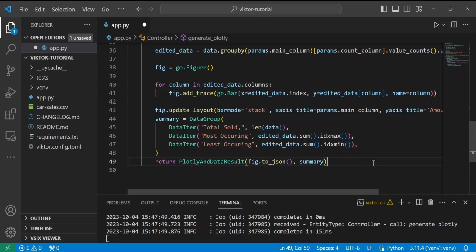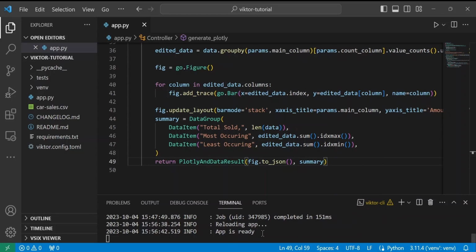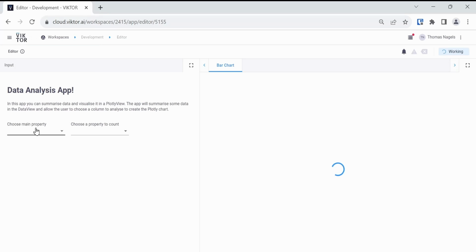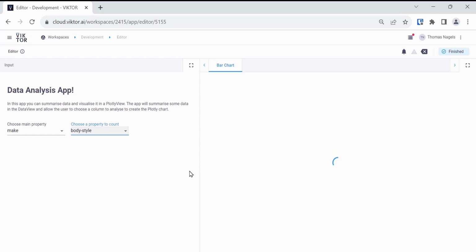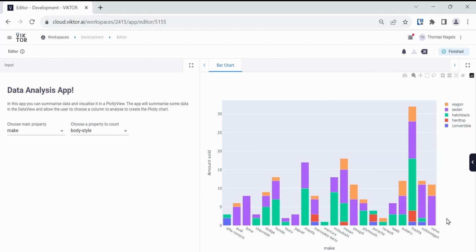Go ahead and save your app. As you will see, it will start reloading. When it says app is ready, go back to the browser, refresh the page. We will need to choose two options again. Let's go for that make and that body style again. And as you can see, I now have my extra information here on the right in the pop-out that I can close if I want to focus on the bar chart.